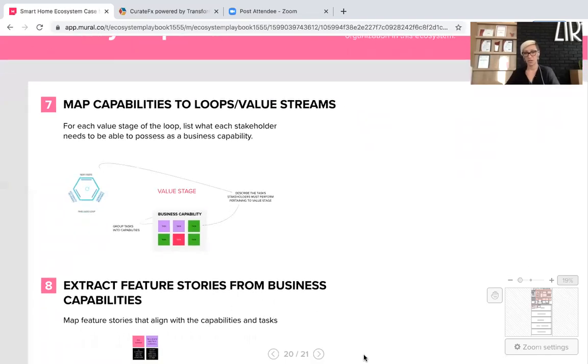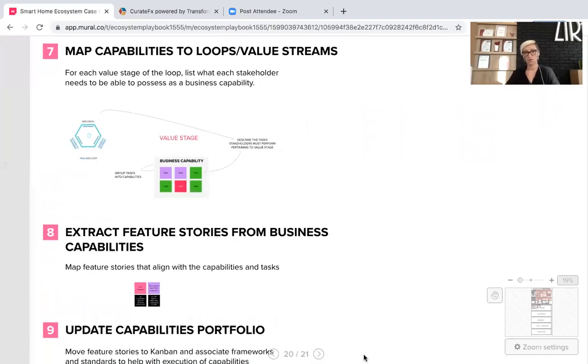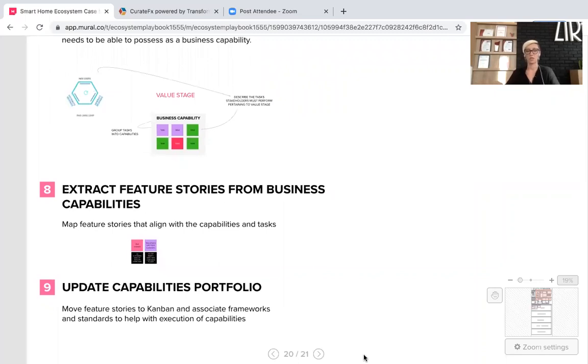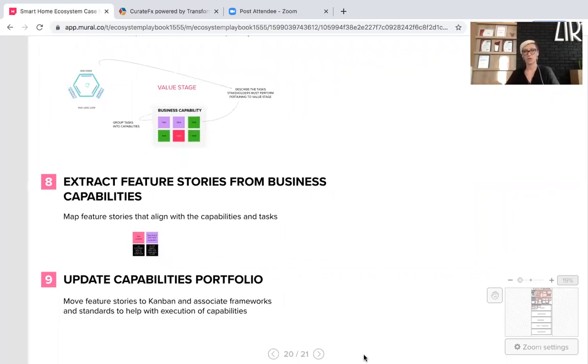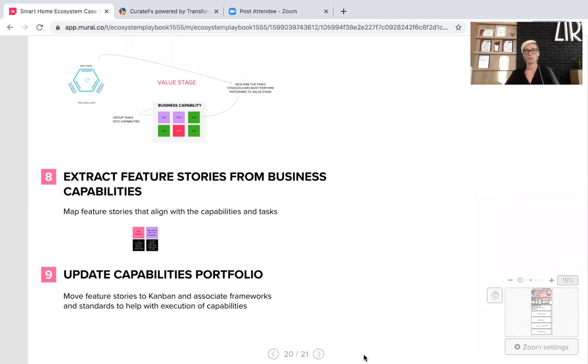Once we identify the tasks for each of the stakeholders, for each of the value stages, we can group them into business capabilities. Additionally, we are preparing and mapping the feature stories that combine the capabilities and tasks. For example, meaning me as a user, I would like to order smart home devices, and so on. So in these steps 7, 8, and 9, as 9 is the final one, the target is to identify the capabilities that are needed for such an ecosystem.